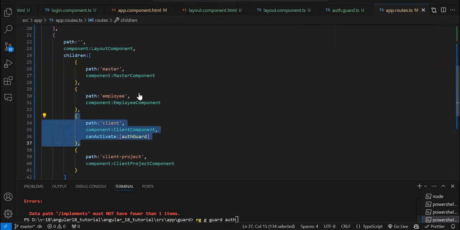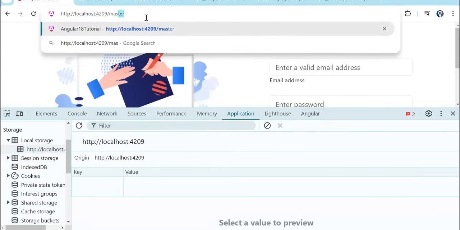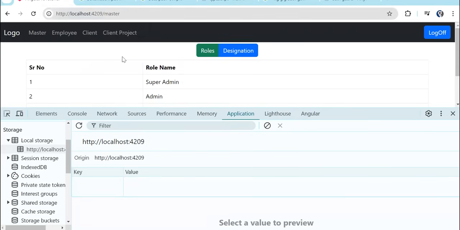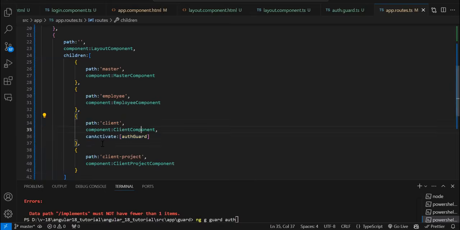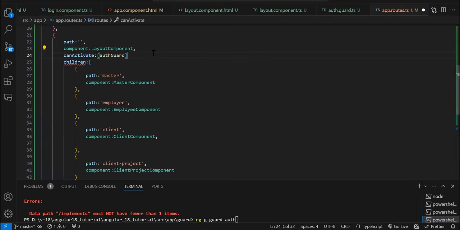So let's try it now. If we try to access master, currently you can see in the local storage we don't have data, meaning the user is not logged in. We are trying to access the master page. We are able to access it. But if I navigate to the client, see, we navigate back to the login page because we have added the guard onto our client page, right? So this is how you can add it on the individual route, or over here you can add it. That is also the same thing. It will add the guard to all the children.